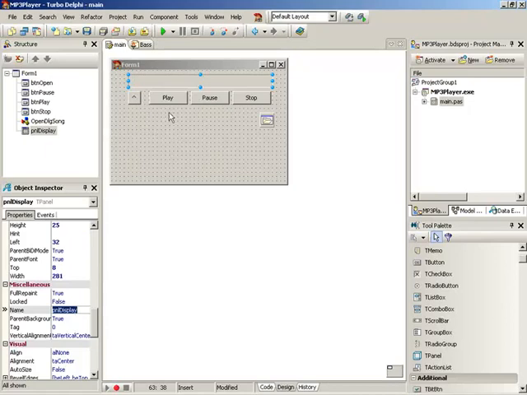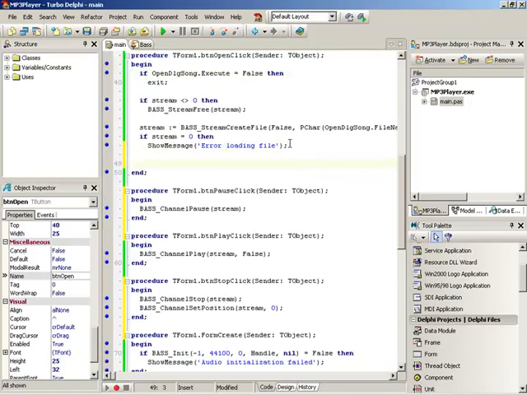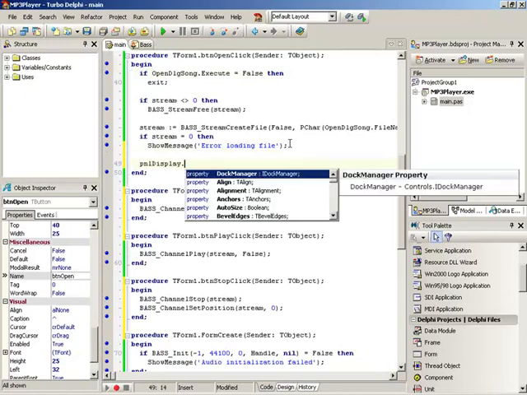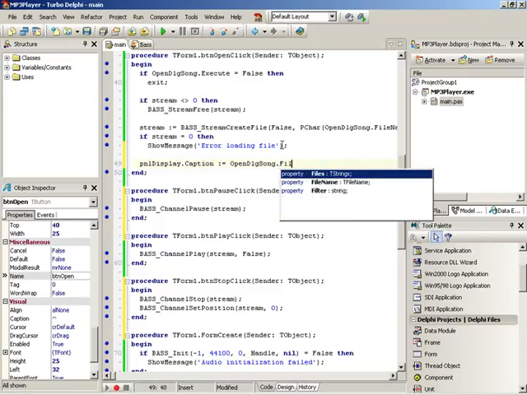Now we want to set this as soon as we have a song loaded, which means we'll just hit the open area. Makes the most sense. So after we've loaded in a file, then we can say PNL display dot caption is equal to whatever that open dialog was set to. So you can do open DLG song, there we go, dot file name.